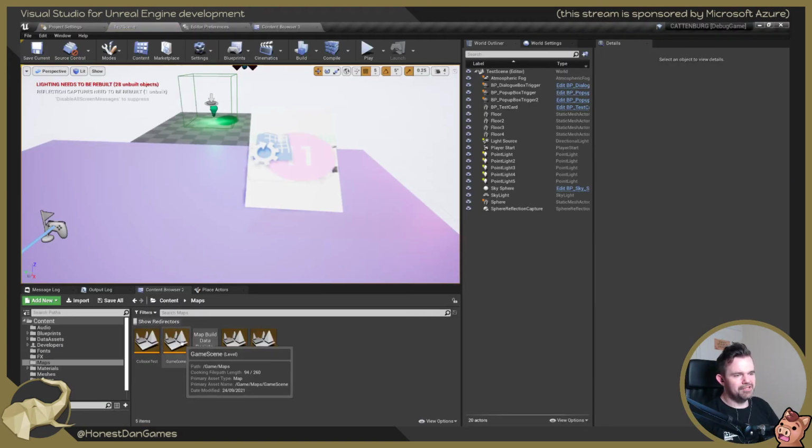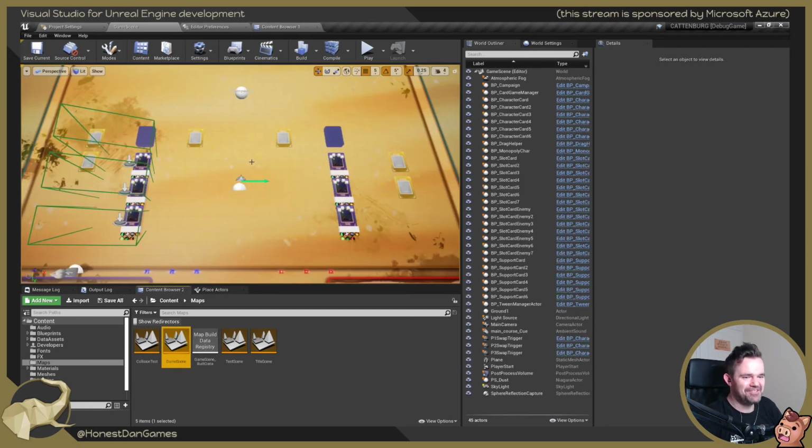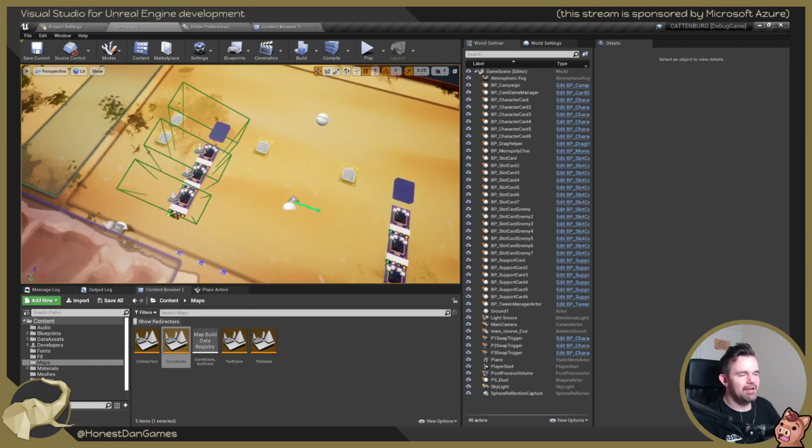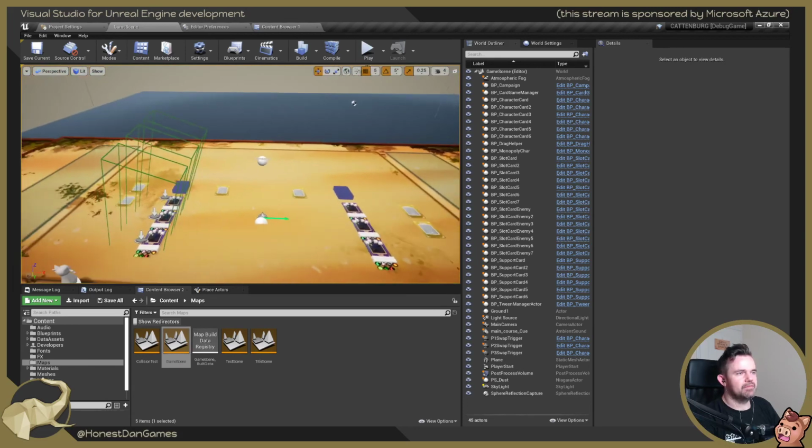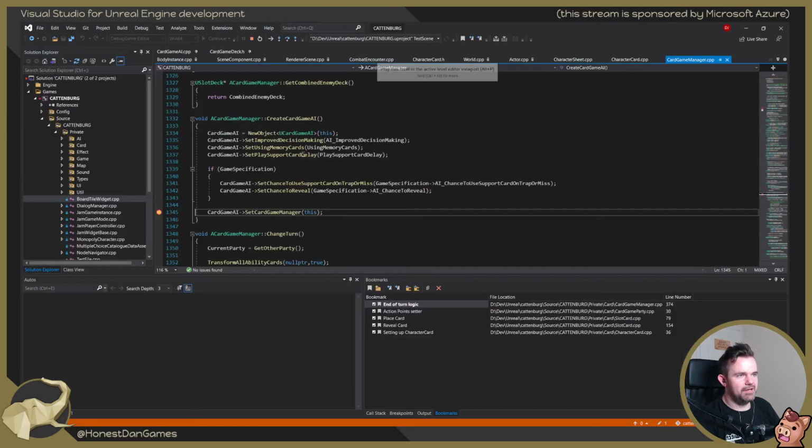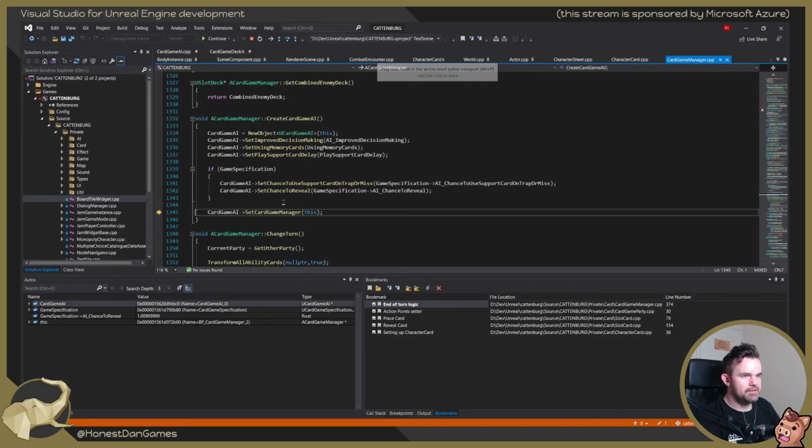I forgot I go to this map every time. I never want to go to this map. It's just the example earlier. Okay, so we're in our game at the moment. Blah, blah, blah. We play the game. Let's get rid of some of these breakpoints.